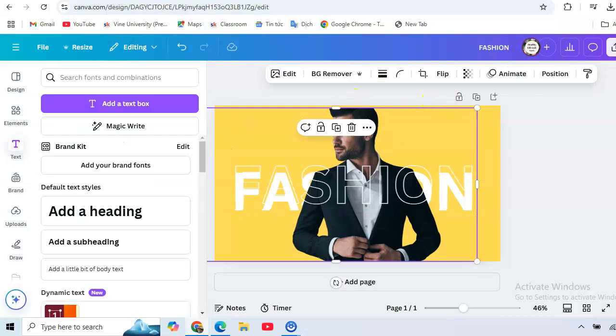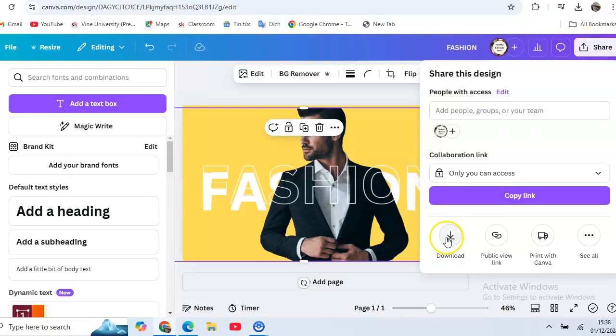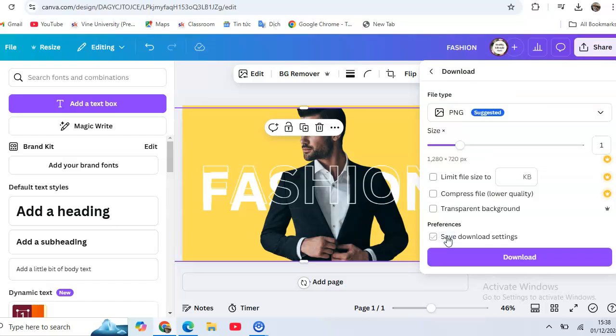Okay, and then after that just click share, download, and download again. This is what you need to do if you want to make outline text effect in Canva.